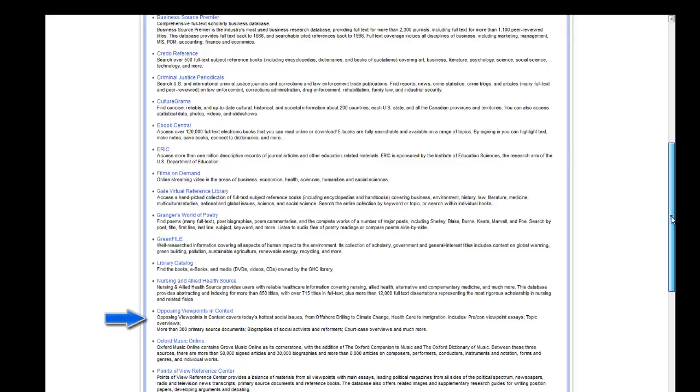Opposing Viewpoints in Context. This is the Opposing Viewpoints database based on the series of books. If you've ever used those, you may have heard of them. They're also really great for social issues, hot topics, and controversial things where there's a pro and con on a different topic. They have viewpoint essays, topic overviews, primary sources, biographies, all kinds of things in there. You can also browse for topic ideas if you're trying to brainstorm and you're not sure yet what to pick. They do have a browse for topics.